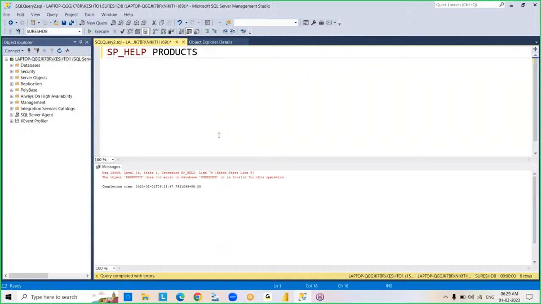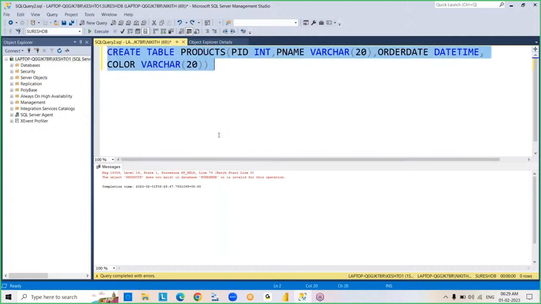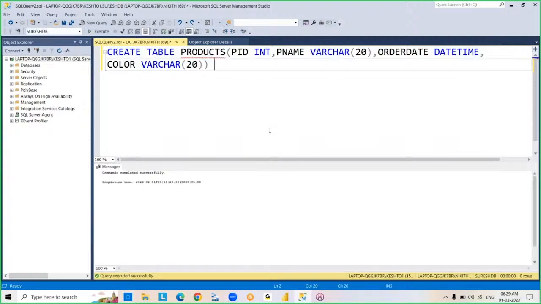Why is it showing like that? Because the table was deleted. We dropped the table by using the drop command, right? So if you want to work with the same table, what to do? You have to create it again. See this, how I'm going back? Control Z. By using Control Z, we can go to previous commands in Management Studio, new query. Okay, new query window.